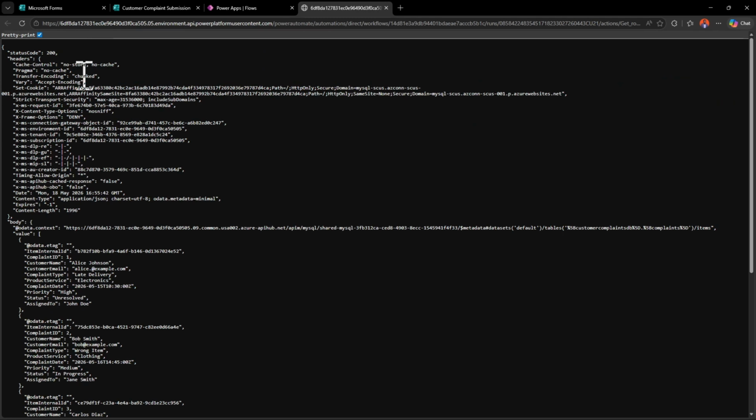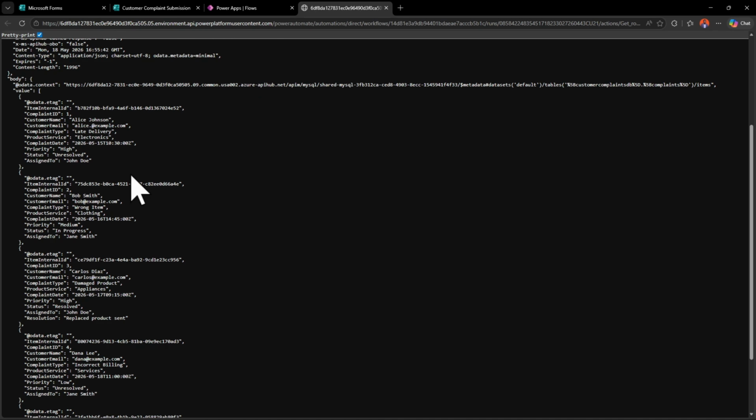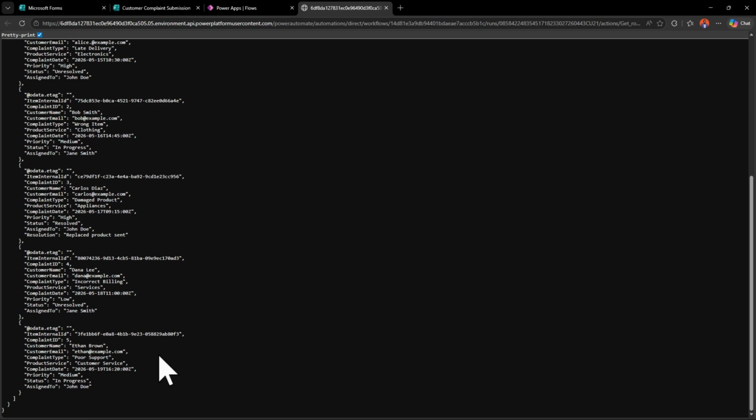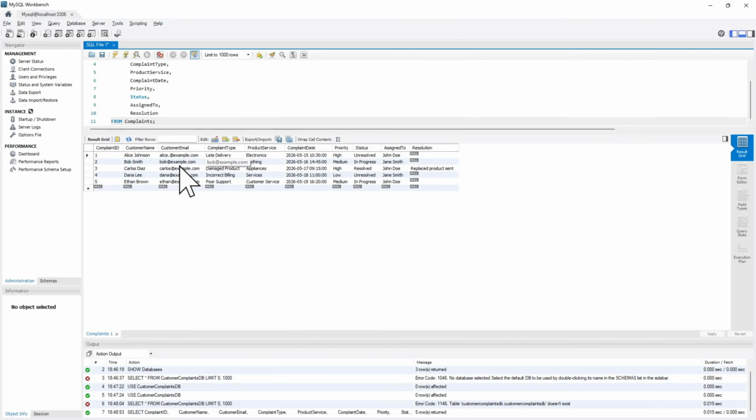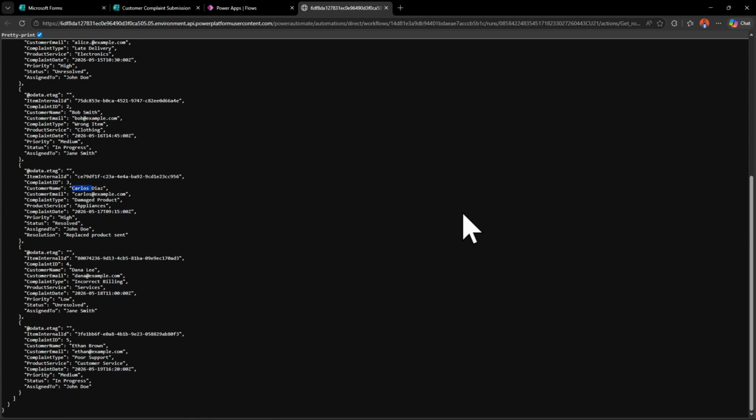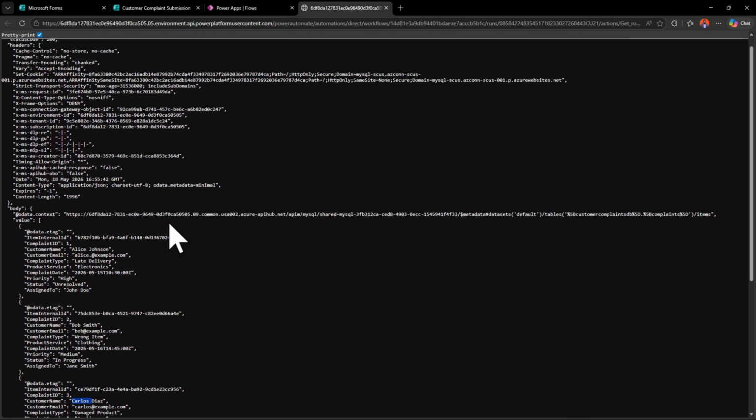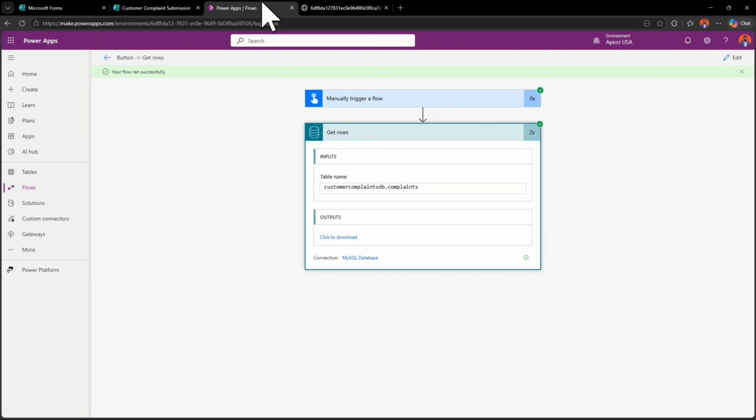Let's give it a pretty configuration. So you see here, we have got 1, 2, 3, 4, 5. So that's this data right here. We have got Carlos Diaz. If we go to our database, you see that we also have got Carlos Diaz in here. So as you can see here, we've pulled all the information that is sitting on our premises using our gateway as a tunnel that encrypts the information and connects us to the cloud.